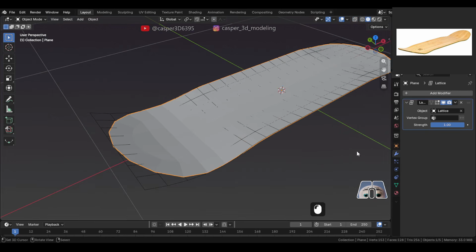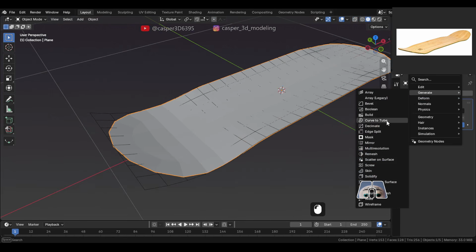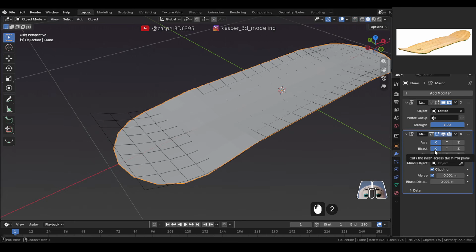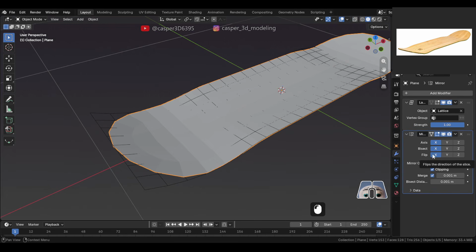Now to mirror that curve on all sides, we'll add a mirror modifier. So we can tweak one side corner and the rest of the sides will get it. Choose the axis and also choose bisect, so it instantly mirrors, and flip it if it mirrors the wrong way.